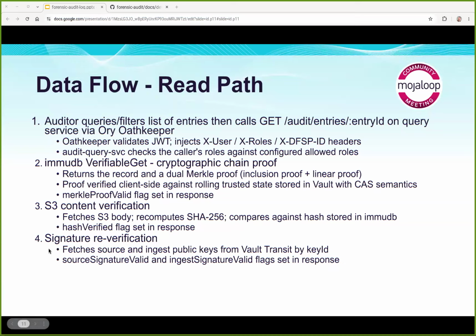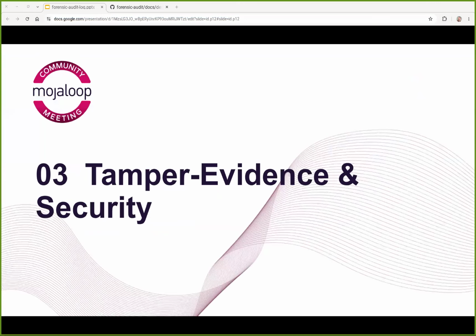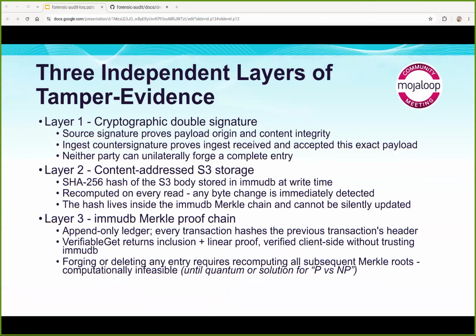And then finally, it re-verifies all the signatures across everything. And it will set 2 flags on the response to tell you whether the signatures are okay. So I think in talking, I've actually covered most of the details of the way we cryptographically provide that tamper evidence, but here's a kind of summary.